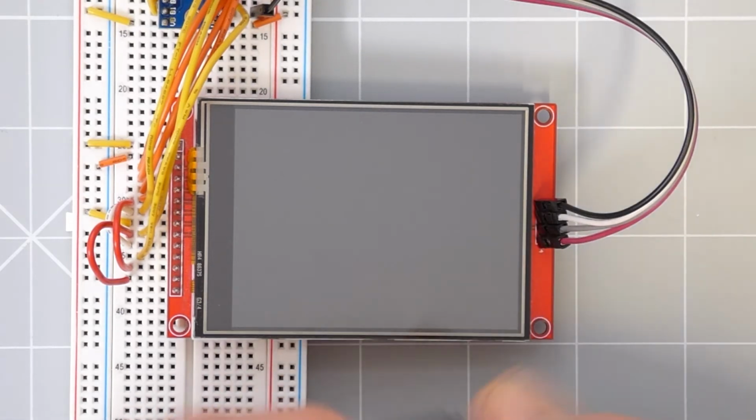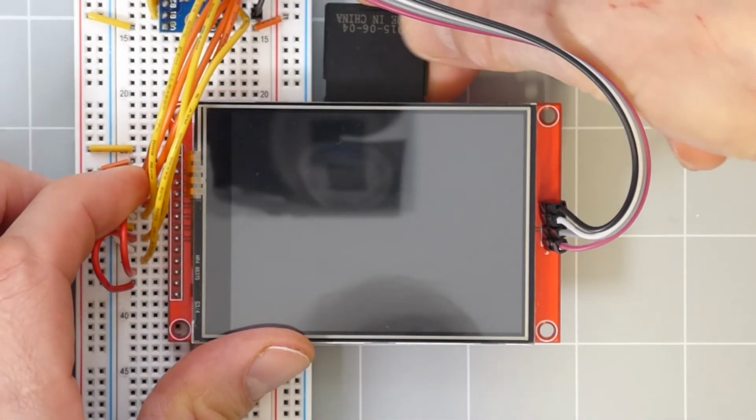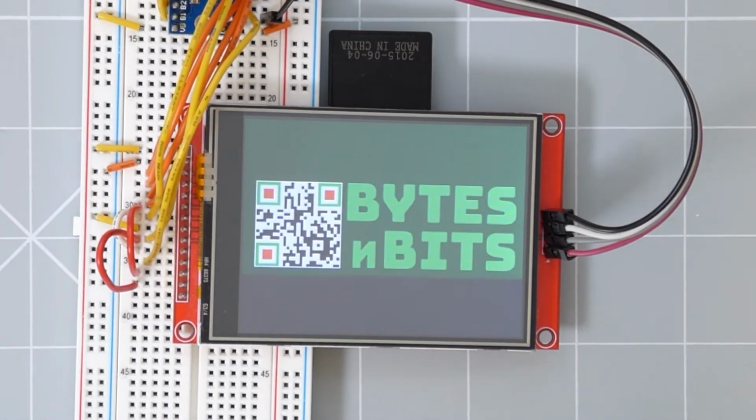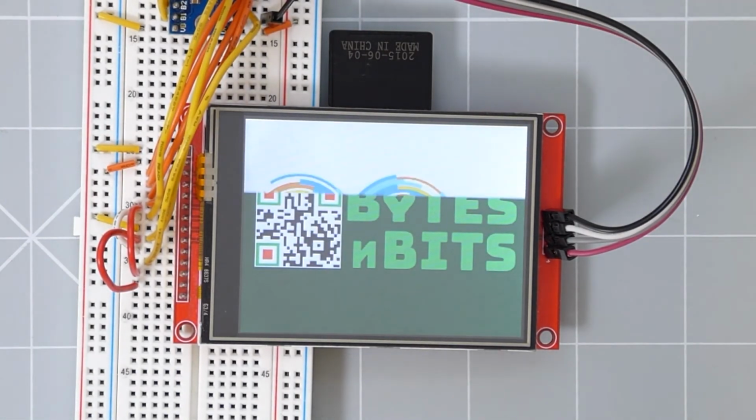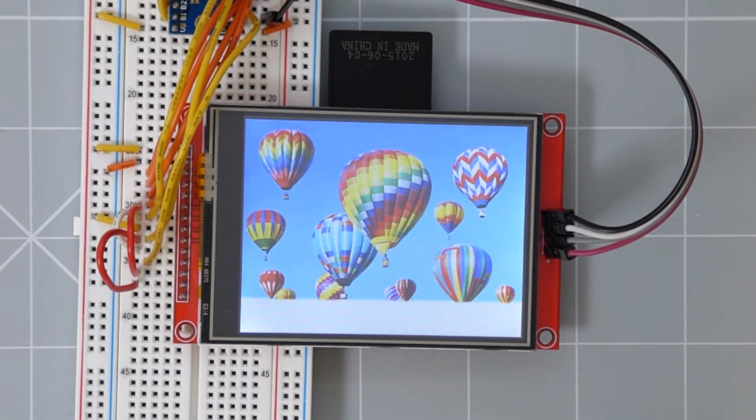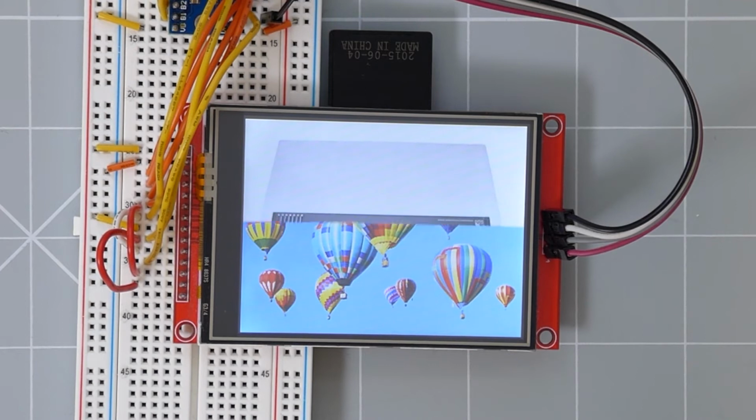Adding an SD card to your Arduino instantly gives you access to mass storage. Team this with an LCD screen and you can now display saved images using only your microcontroller. But how do we translate bitmap image files to pixels on the screen? Let me show you how.